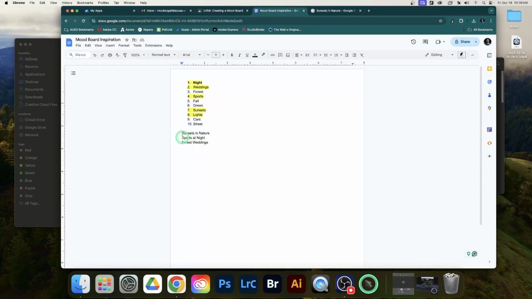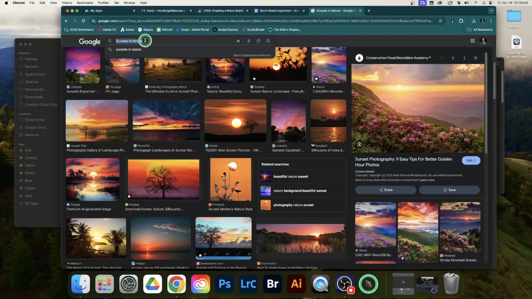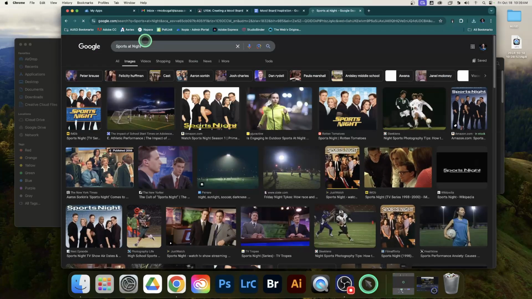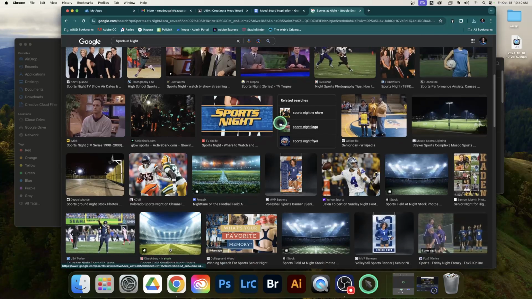So that was a good sunset one. Let's try maybe sports at night. Let's try a couple like that. I'm going to Command C to copy it. I'm going to come up here. I'm going to Command V to paste and then search. Let's do sports at night. See what else I can find that may or may not work.